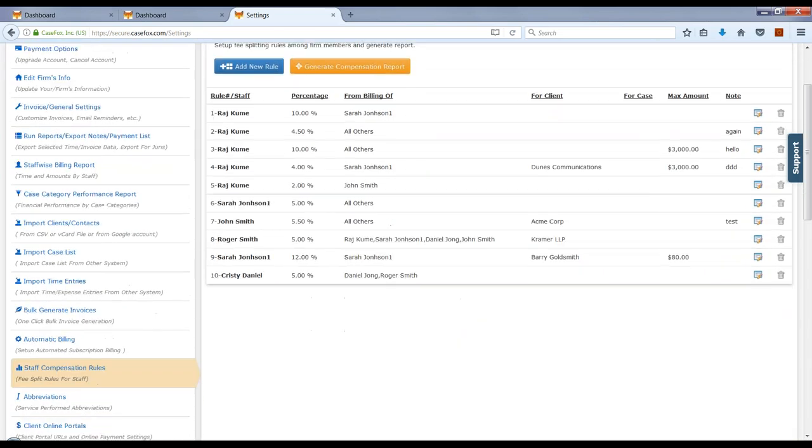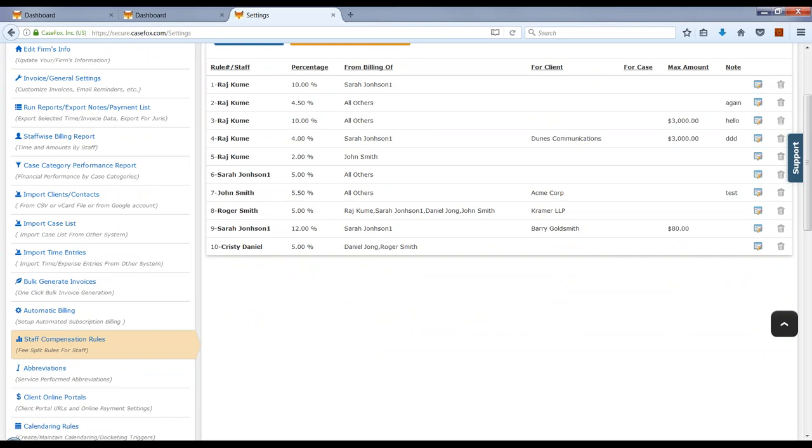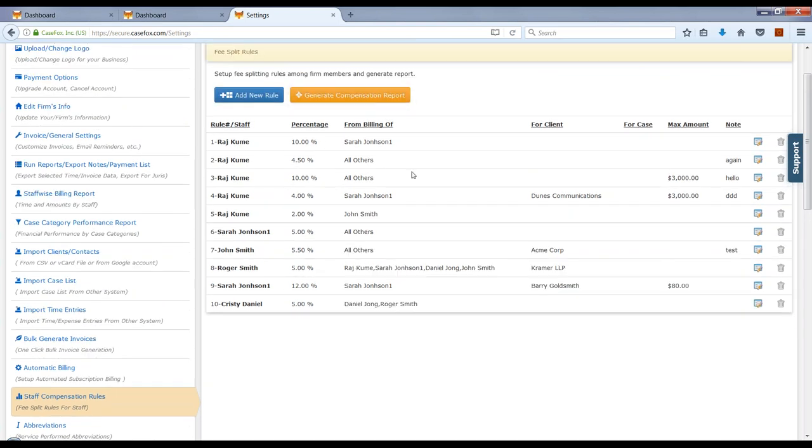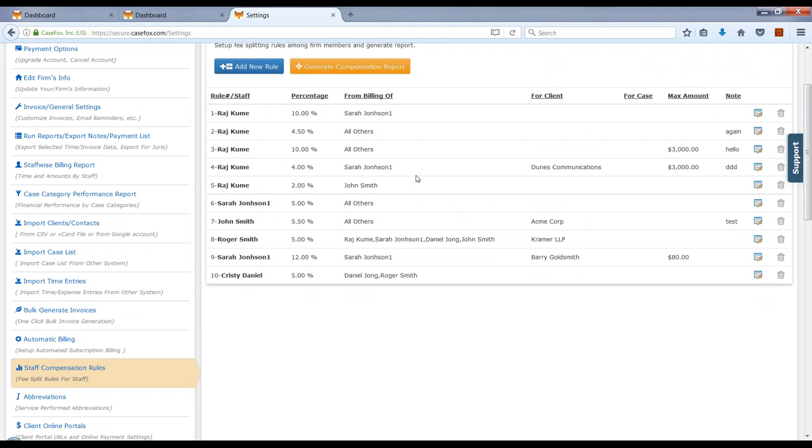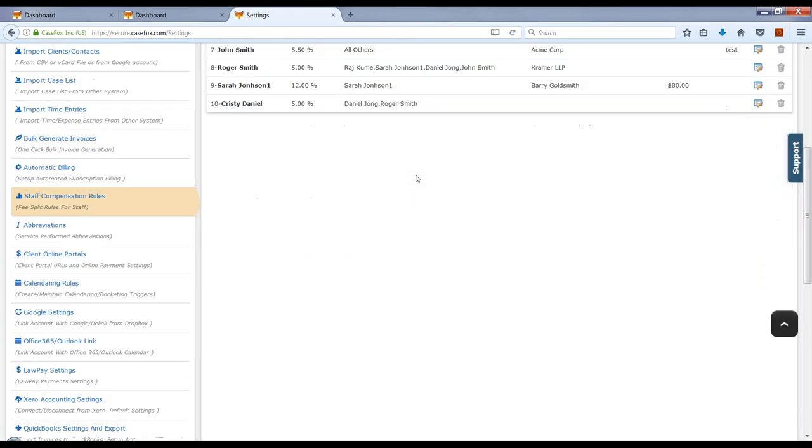Compensation report, this is also useful in law firm settings at least. What happens is, let's say a partner brings a new client and associates are going to work on it. He receives a certain portion of everybody's billing. That can also be configured here, and the system will give a report of how much each staff member should be paid and how much fraction should go to the person who actually brought the client to the firm.